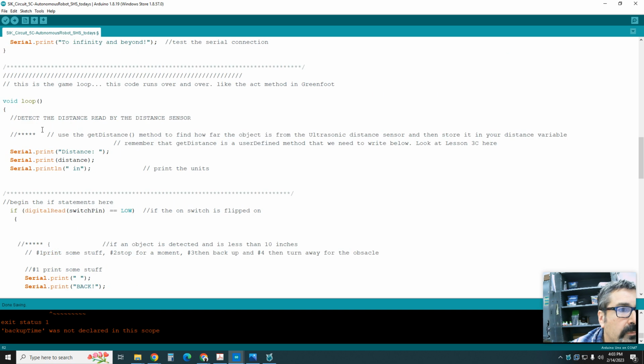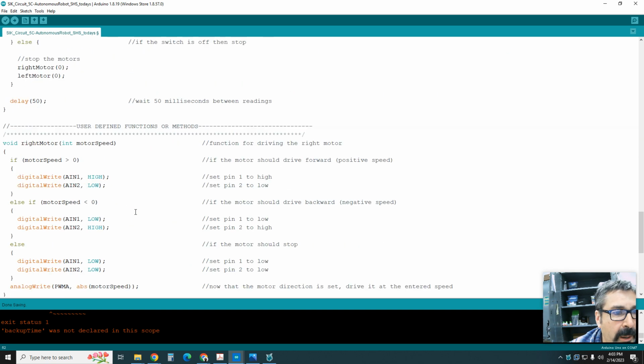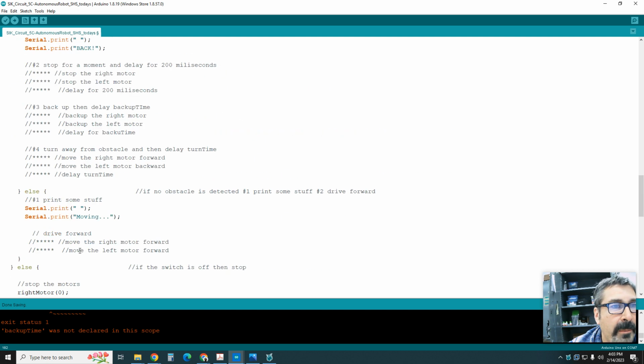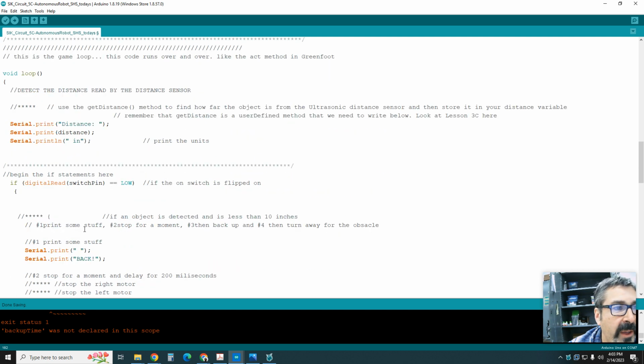So we've started this thing. We're getting the distance. By the way, we're coming down here and we're reading this method down here, get distance. We haven't finished this yet, so it's not going to work yet. We'll have to come back down there and do it. Anyway, it's calling on that user-defined method, get distance.